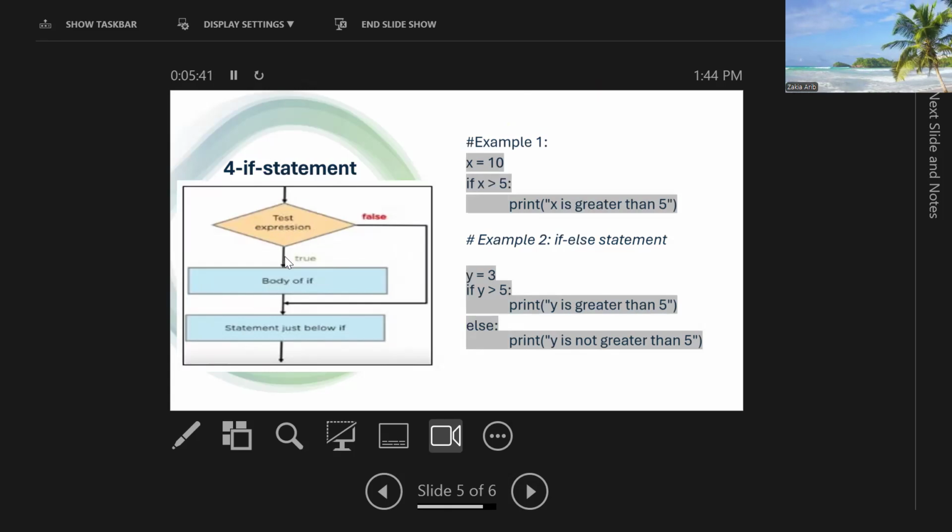Then if it's true, it goes to the body of the if, which means since x is more than 5, we go to the body of the if and then execute this. So since x is more than 5 in this case, which is 10, the computer will print 10 is greater than 5. But if we put x as 2, 2 is less than 5.